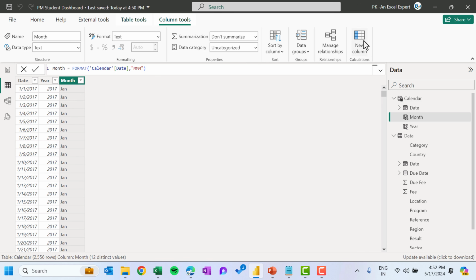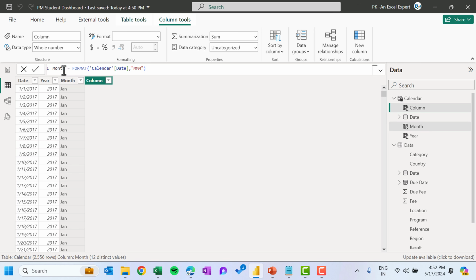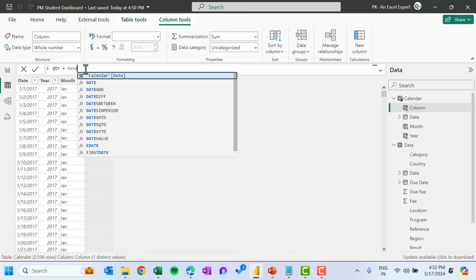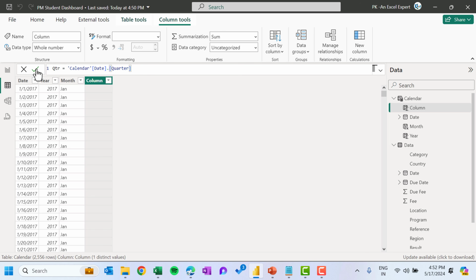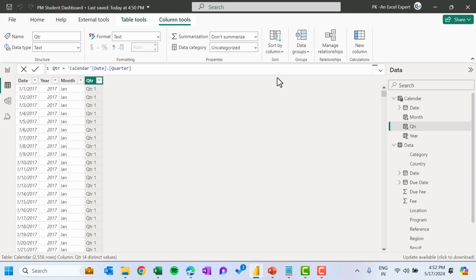Okay, click on new and let's take the quarter also, quarter, and we can use the date column of the calendar, this one, and let's take the quarter, this one. Click on OK. We have the quarter number, and in the last we will use the month number also.